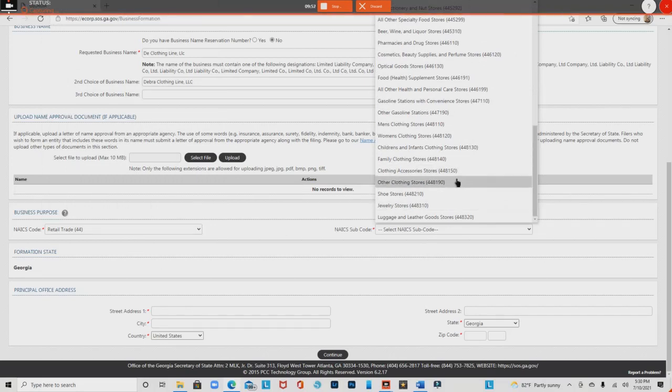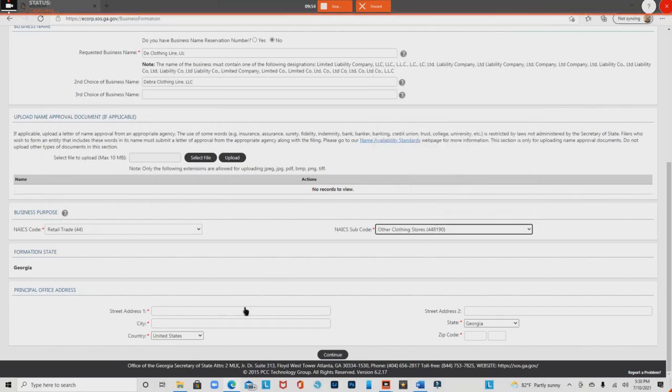And select, what did we say? Other clothing. Okay. And then we want to choose an address at the bottom. Your principal address has to be a physical address. You cannot use a P.O. box. It will stop you from using a P.O. box. You do not want to do that. So the one thing you want to enter is the physical address. Let's say it's 123 Main Street, for example purposes here. And let's say we are over in Conyers, Georgia. Shout out to Georgia, 30012. And we are going to hit continue.